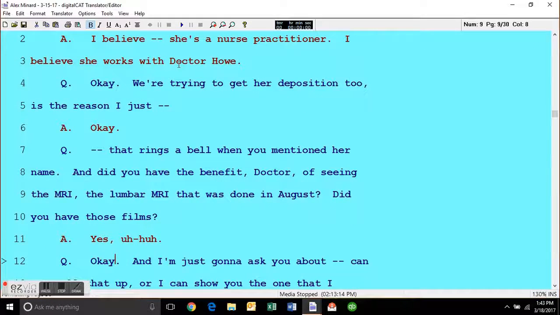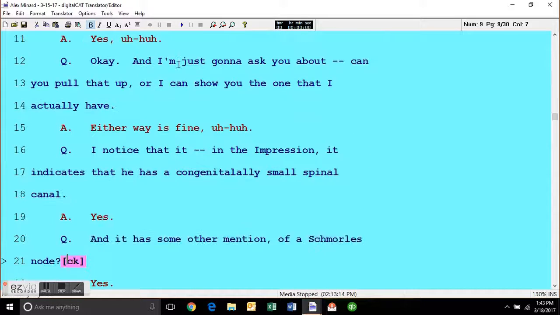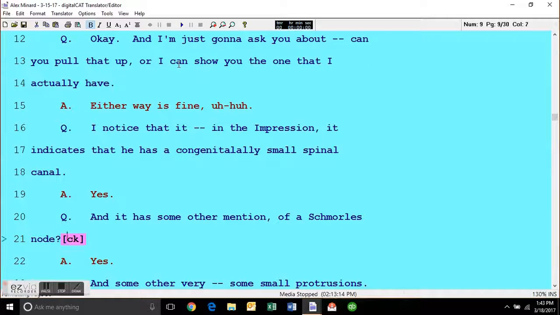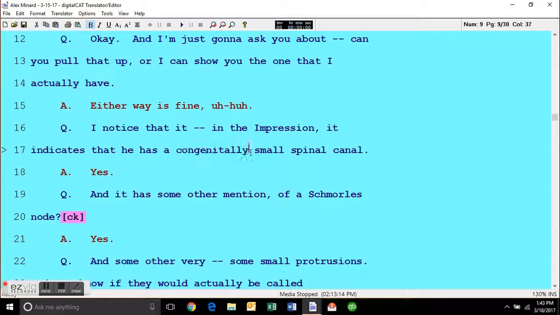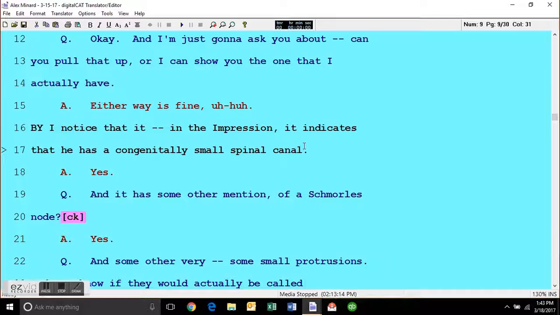I can see right here that congenitally is misspelled. My quick key for spelling of one word is F12. I'll hit that, and it's going to come up and give me some choices, and I'm going to choose one of those, and that's your spell check. I also have Alt B for a batch spell check, and that will bring up the spell check of the whole job. Control B, Control B. And these are the things that will come up.